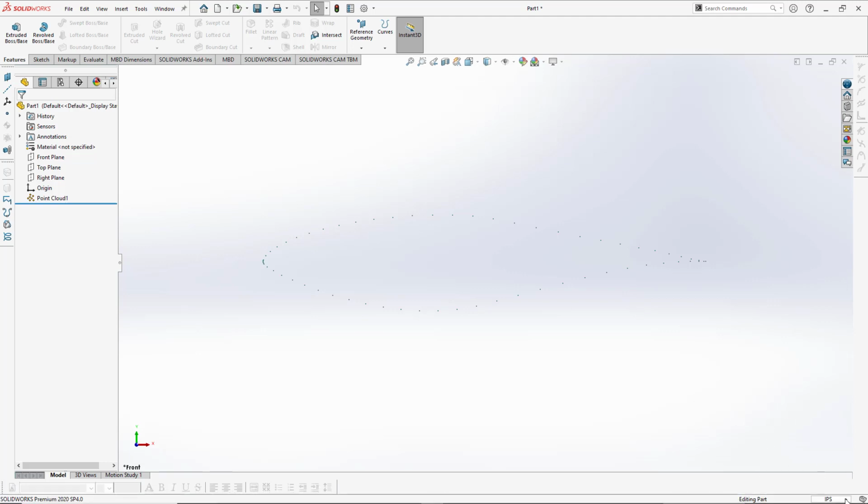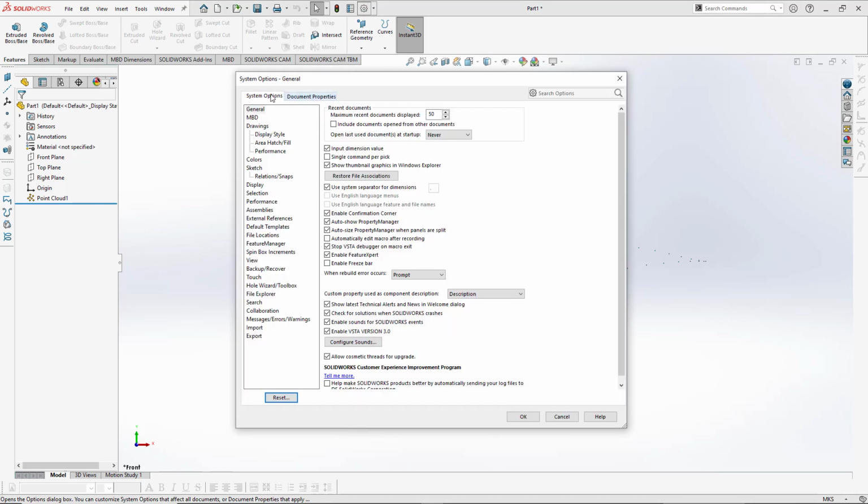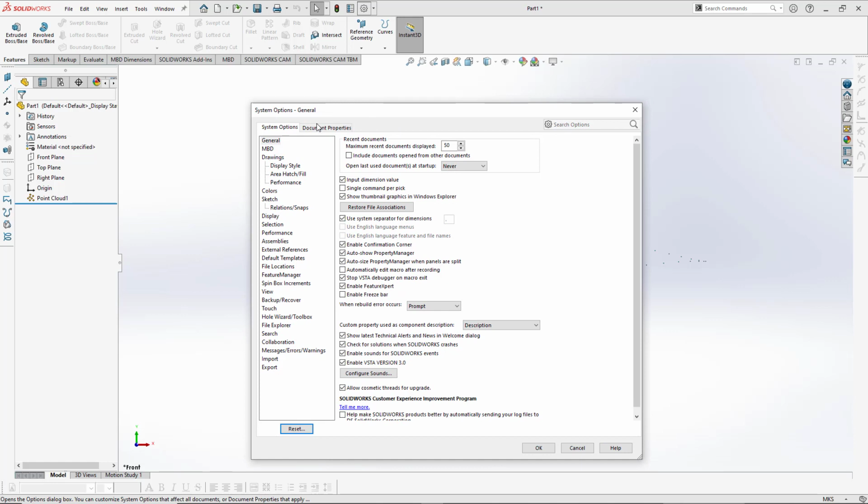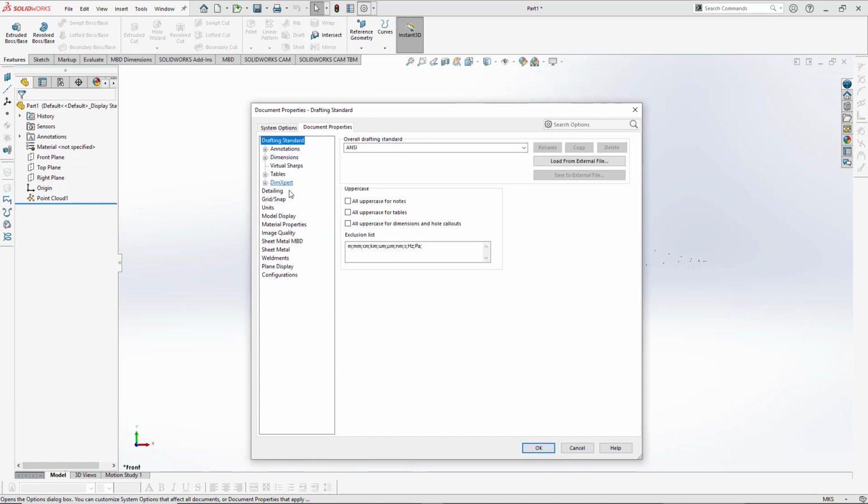So the last thing in this video is to change the units from IPS, inch, pound, second, to MKS, meter, kilogram, and second. The second thing is to go to this gear sign and click here. Once you open the file with these coordinates, you will get a second tab here, which is Document Properties.